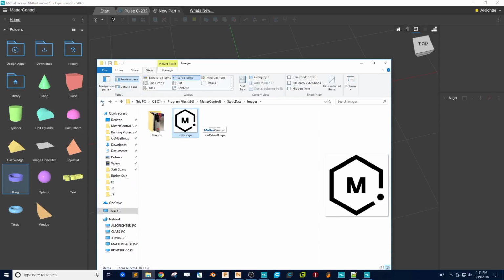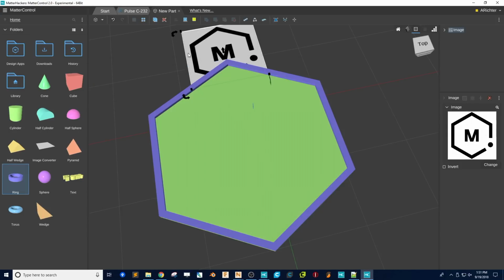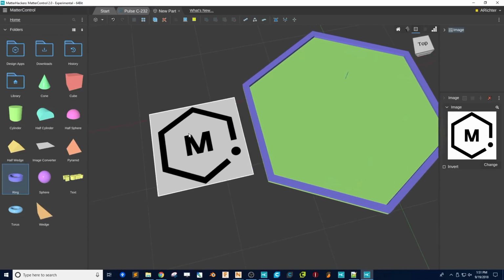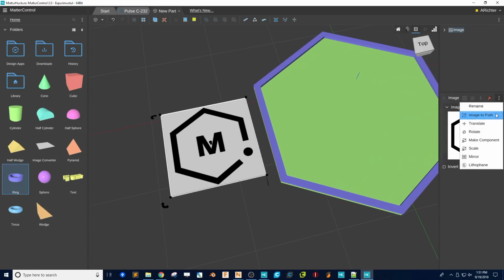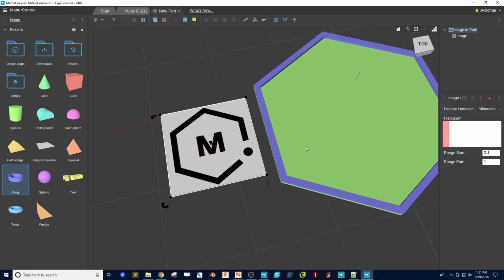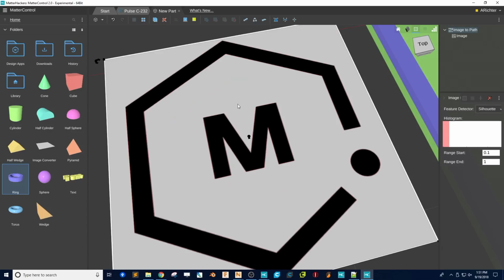So I'm going to find an image. In this case, I'll just use the MatterHackers logo. And I can bring that in and immediately be able to use this to model by just going to image to path. And it detects that it's a silhouette because it's black and white. And if I zoom in, you can even see there's a red outline showing what it's going to trace.